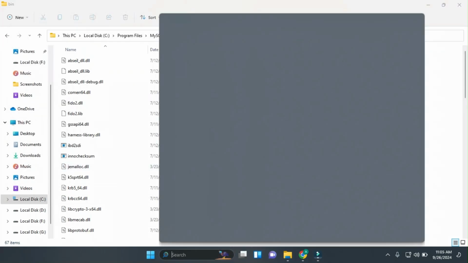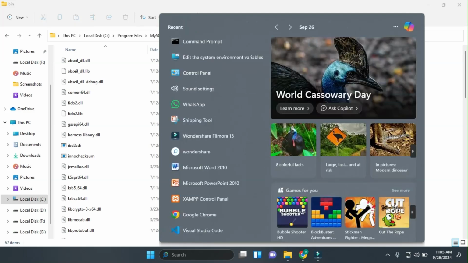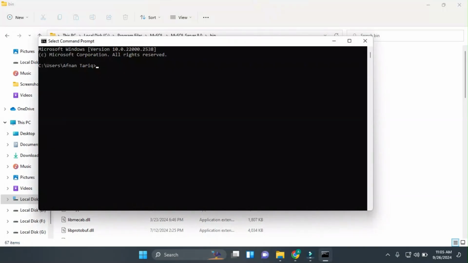Now I'll open my command prompt again and use the same command that we used before, and it is now recognized. When I add this command, it shows me the latest version of MySQL, 8.0.39, that we installed. So it shows that MySQL is successfully installed in our system.